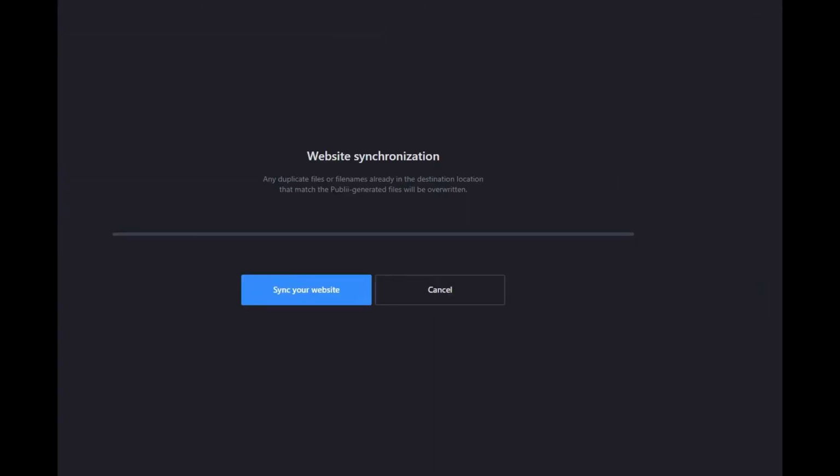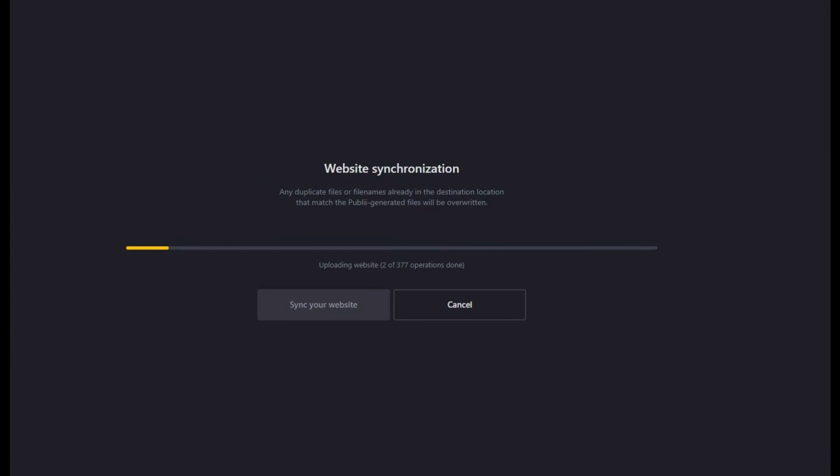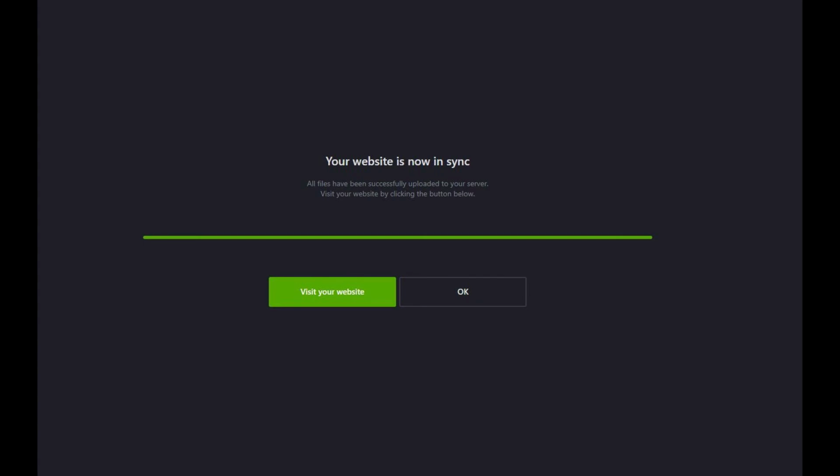A website synchronization timeline will now appear, and the time it will take to deploy your complete website files to Netlify will be determined by the size of your files and the speed of your internet provider. When all your files have been successfully uploaded to your server, you should see this message stating that all your files have been successfully uploaded to your server.